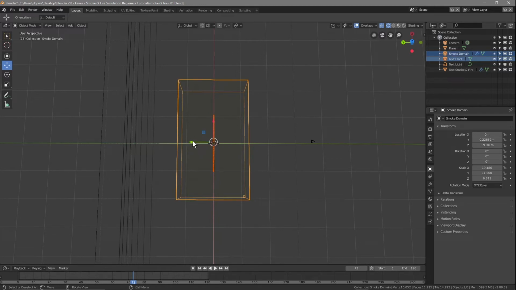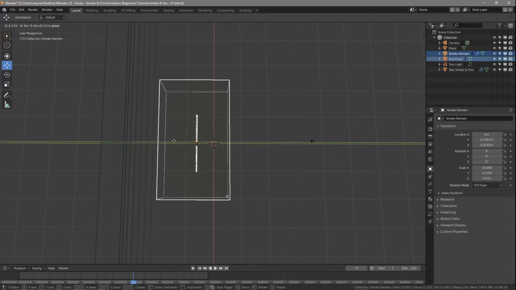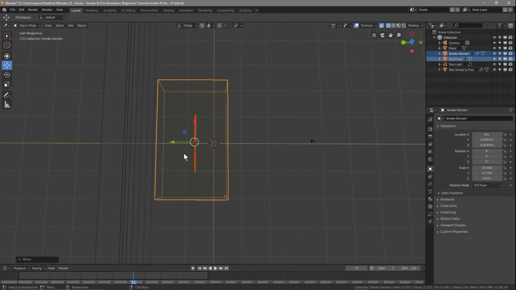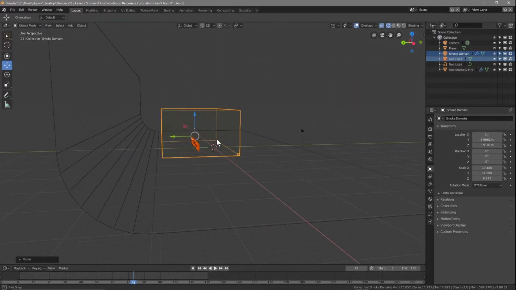So we can press number 7. Actually, we'll leave it in this view, it's a bit easier to see. And we want to drag it back to around here, so it's closer to this wall, but not too close. Something like this, right? Just before it starts to curve.